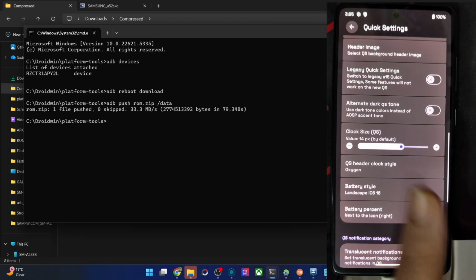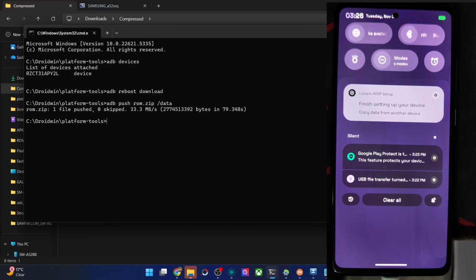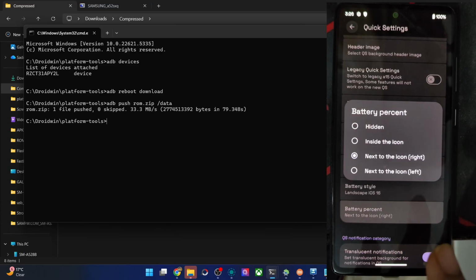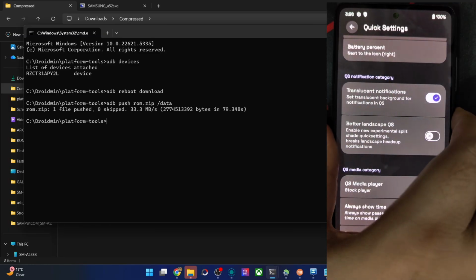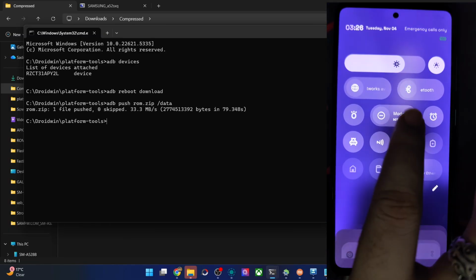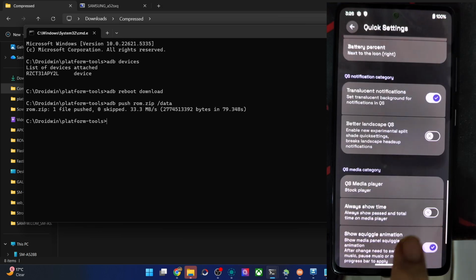Header clock style Oxygen OS, and at the top left you could see it has been changed now. Battery percentage next to the icon is fine. Transmission notifications, let me see. Yes, that is the case. It's fine.